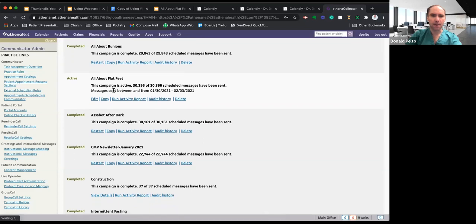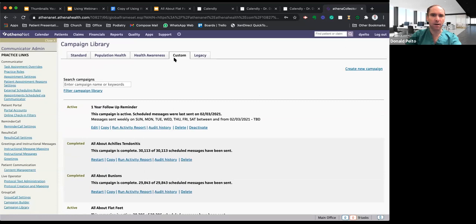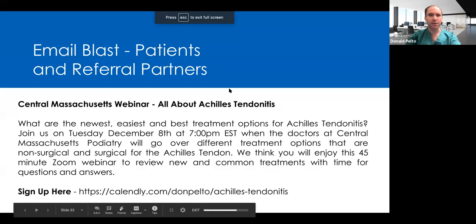And then in there, you can edit what's being said and everything else with this. I might not be able to edit this as it's active. For some reason, it's not opening up. But that's where we do it within our Athena, with our custom campaigns within Athena. And so let's go back here. That's the email blast to your patients.